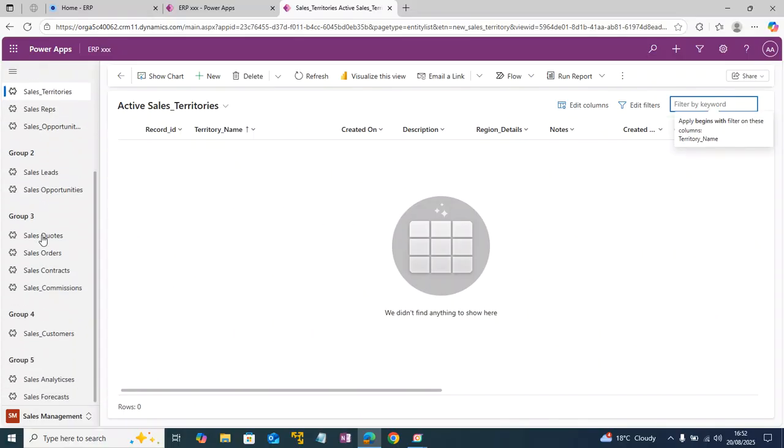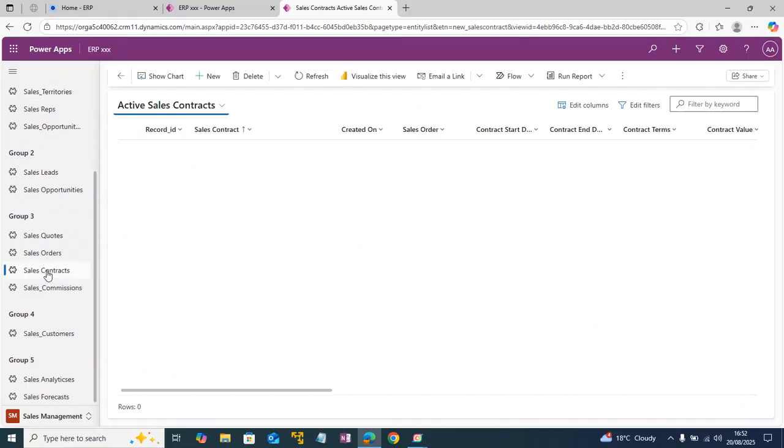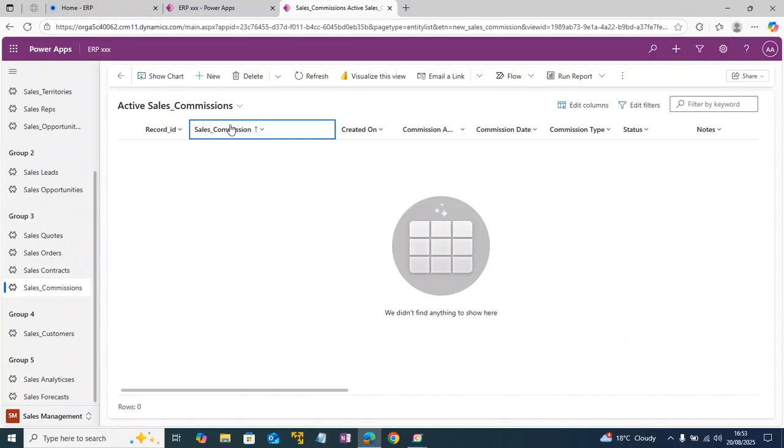Okay, let's go into another one. For example, sales contracts. This is where your contracts are, and if a sale's been made for a contract, this is where you can track all of that. And also sales commission is where you can track all of that if you need to. So depending on the module that you get from the website is going to depend on what you see here.